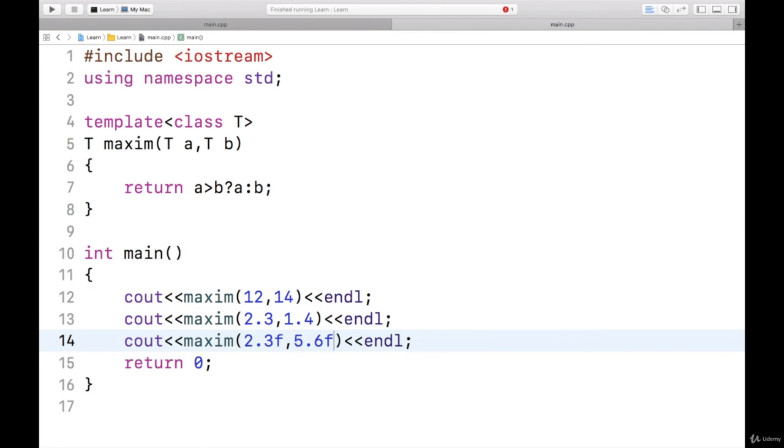So I have given the same argument. So that's it. It's working perfectly. This is how we can define template functions. I'll give you some challenges on this one, so you solve those problems, and you can practice this by yourself.